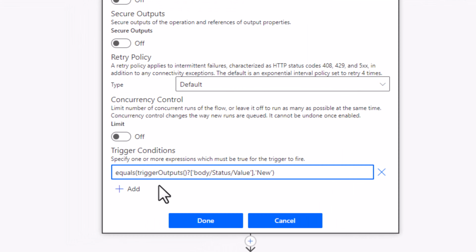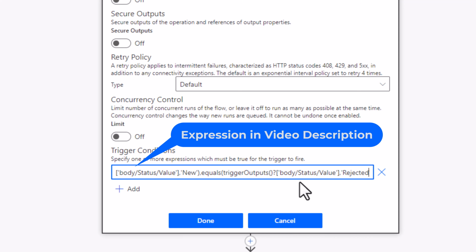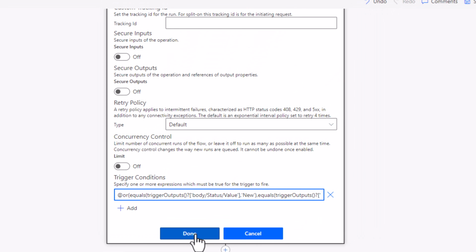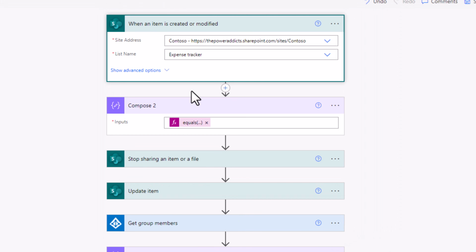I will paste the expression there. Trigger conditions always begin with @. Here I would like to trigger the flow if the status is either new or rejected. So after @, I'll put the OR function. I'll plug in a comma, paste that same expression, but this time track the status, rejected, close the bracket. That completes my trigger condition. I'll click done.